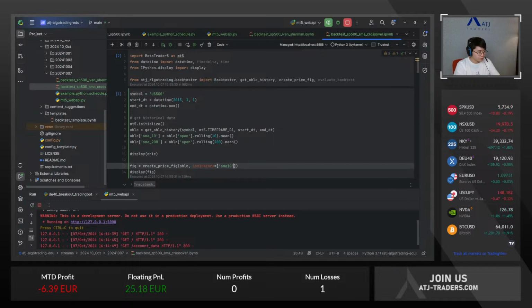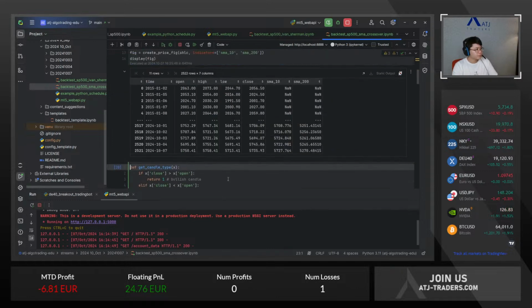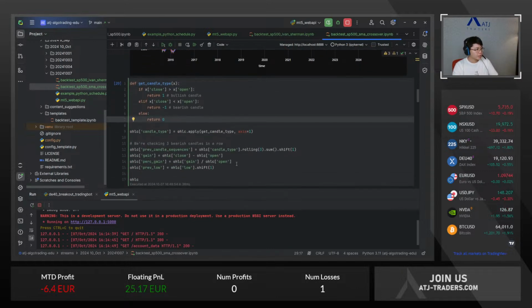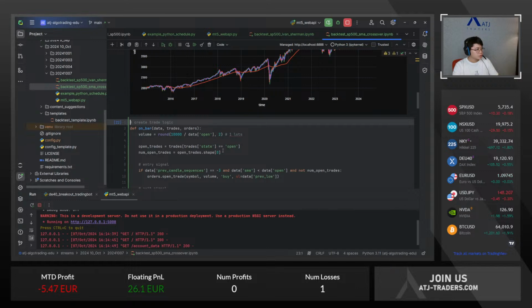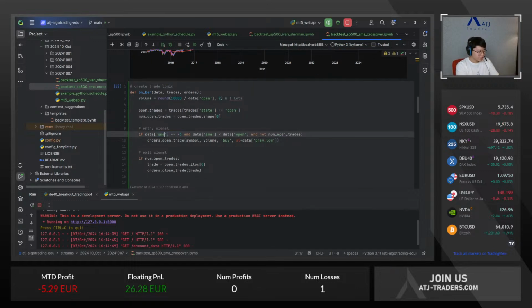I'm just going to visualize it for you here. So it's SMA 10 and SMA 200. Candle type is not important here, so we can get rid of this. We don't need this for this backtest. So here, if SMA 10 is above SMA 200 and there are no open trades, we go buy.